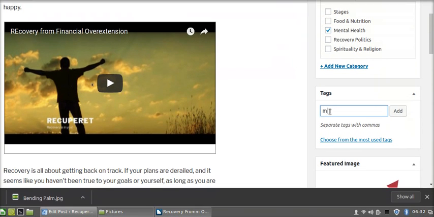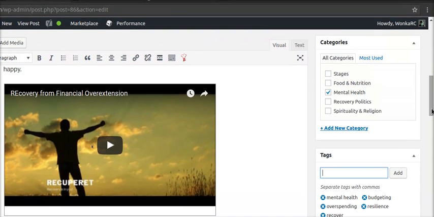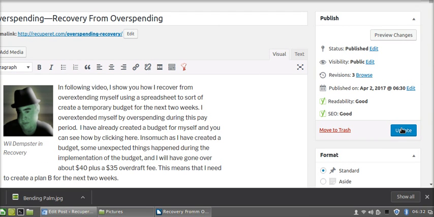Tags. Mental health, budgeting, overspending, resilience, recover, then click add. And then there's my tags. And now I'm going to click publish, or no, update. It's an update.